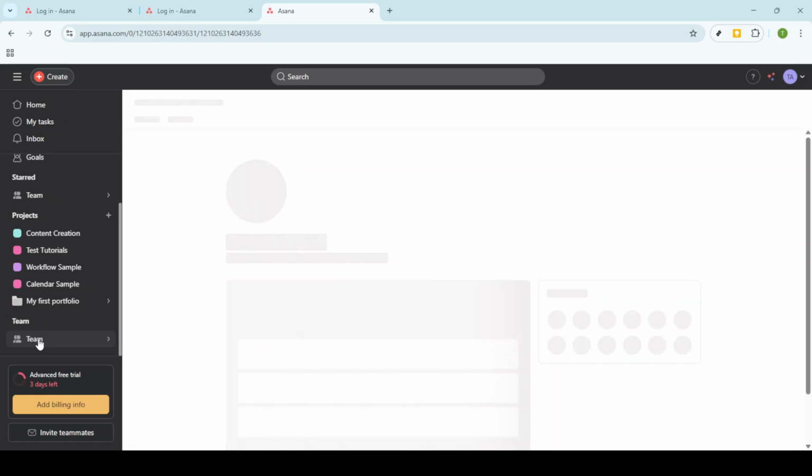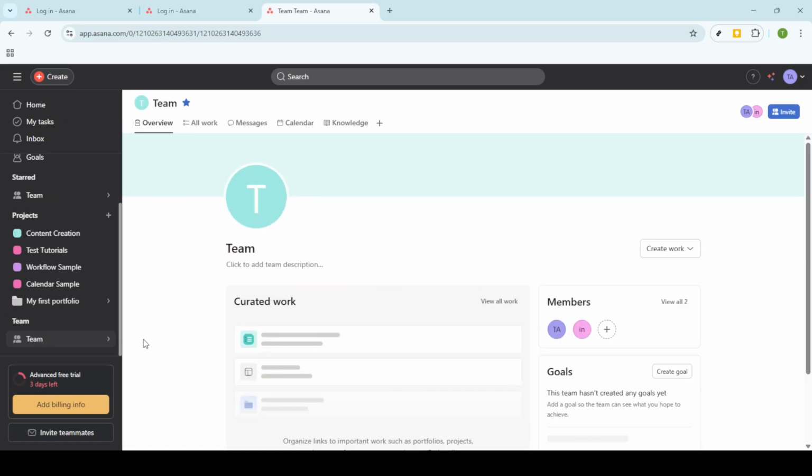Here's the crucial part: look for a drop-down arrow next to the team name. This arrow is your gateway to making changes. When you click on this drop-down arrow, a menu will appear. Choose Edit Team Settings from this menu. This will open up a new window or a separate area where you can make various adjustments to your team's setup. In the settings window, you'll find multiple options, but our focus is specifically on changing the team's name.